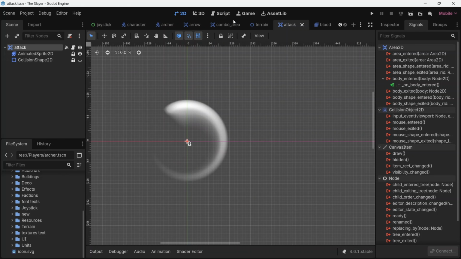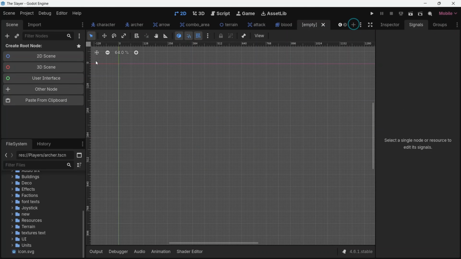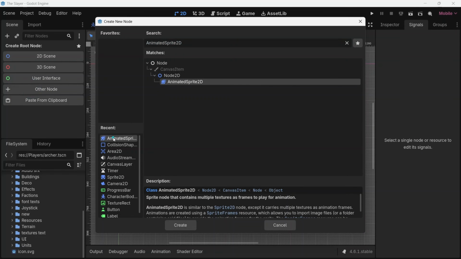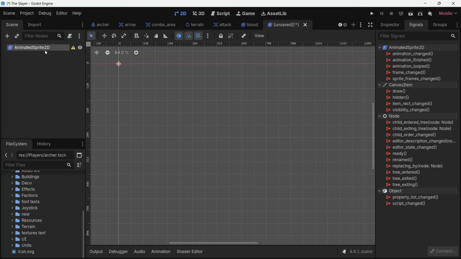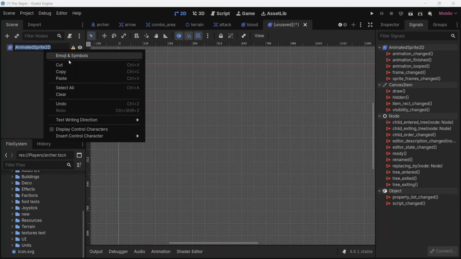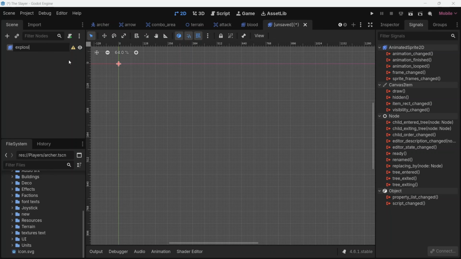Right. Back to 2D. I'm going to click on this small cross, click on add a node. We're going to add an animated sprite 2D. So let's go to the animated sprite 2D. We're going to rename it as explosion.